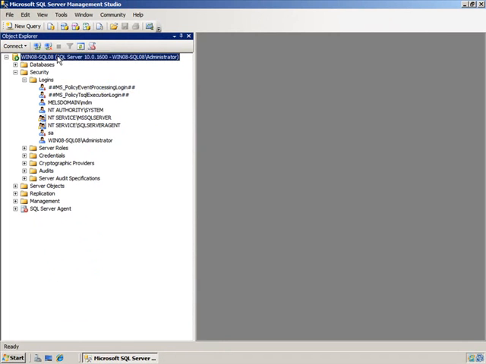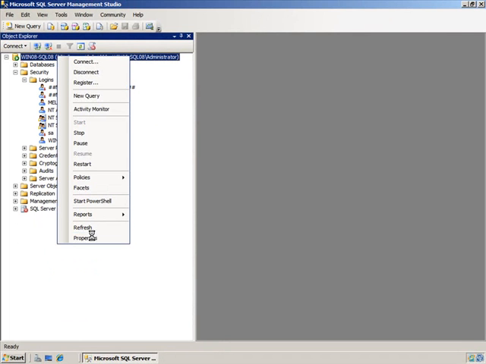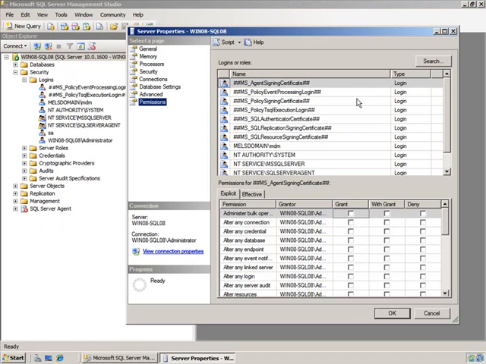If I go to Server at the top here, right click and go to Properties, then go to Permissions, I can see a more extensive list of the various principals that are available. We haven't covered all these services yet. We'll get to them, but policy event, policy signing, policy T-SQL execution log, SQL authentication certificate, replication, resource signing. SQL Server has a myriad of services that are running in the background that help it to implement the various features, the various capabilities that we see in SQL Server.